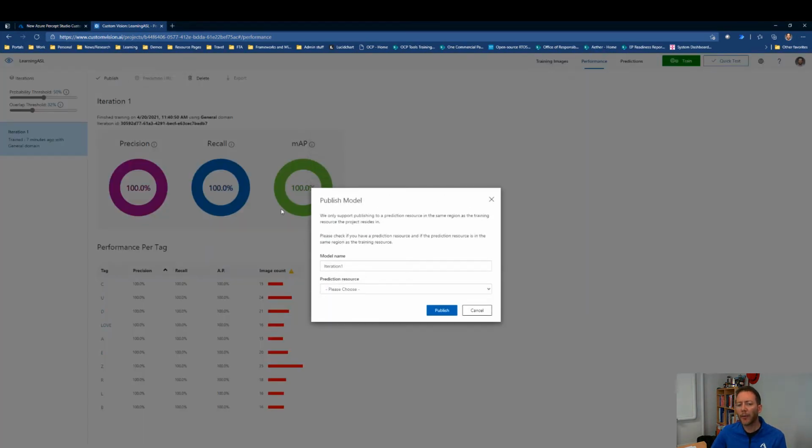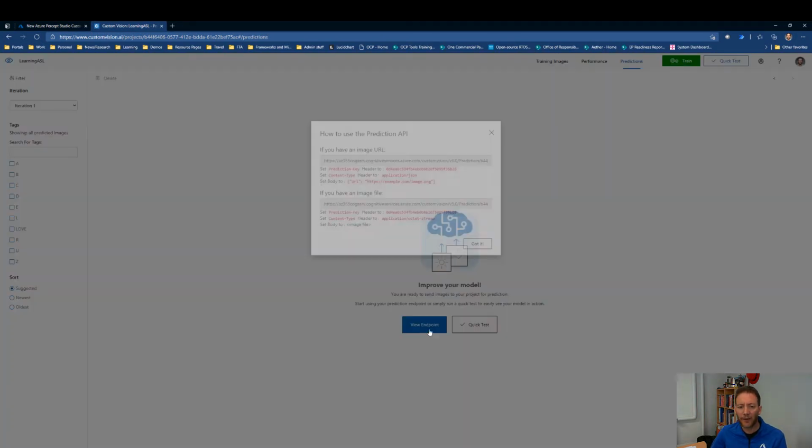Now, because I'm quite happy with iteration 1, the first thing I'm going to want to do is publish that model so I can expose some endpoints which will allow me to test the model.